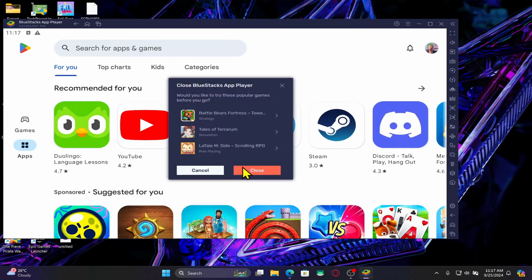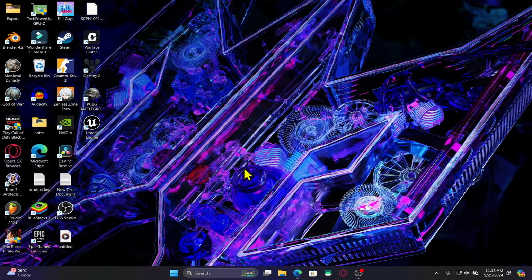And there you have it. That is how easy it is to download and install the Squad Busters game on your PC.